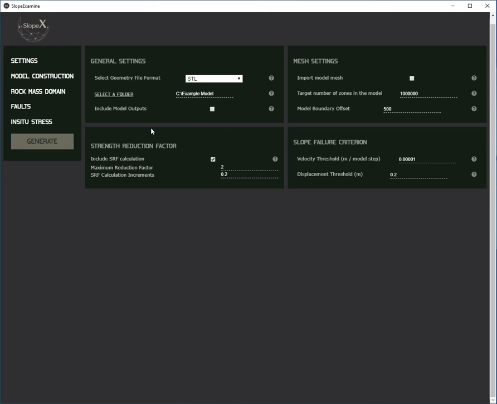Down here we have the strength reduction controls, which allow you to resolve the factor of safety. So here I have a maximum strength reduction factor of 2, going in increments of 0.2. Over here we have the model mesh controls.